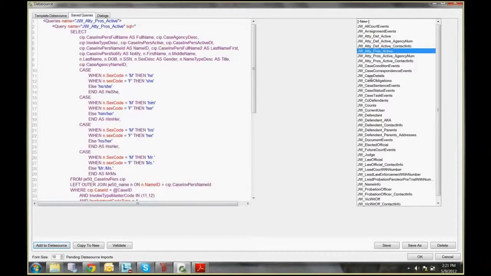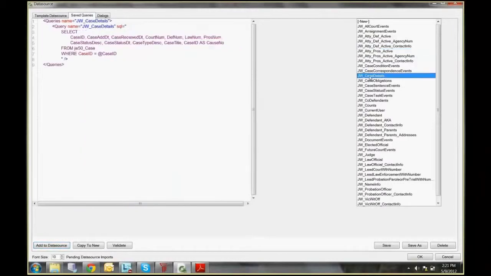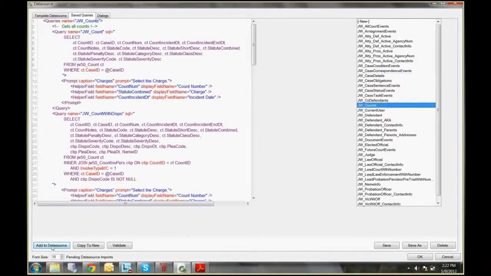If you want to tell what these queries are going to pull in, you can look right underneath the Select and it will tell you. So my case details is going to pull in court number, law number, pros number, case IDs. So you're probably going to use that in most of your documents. So Add to Data Source, and I do have to do these one at a time. Once they're highlighted, I click on Add to Data Source. As of right now, you can't do multiple, which kind of bums me out, but hopefully someday.